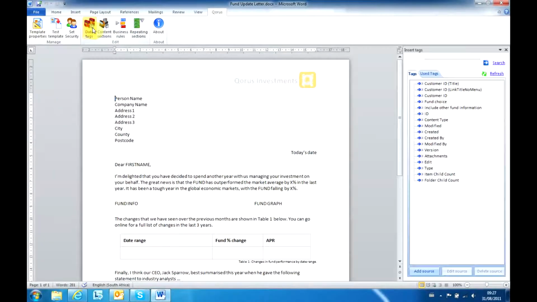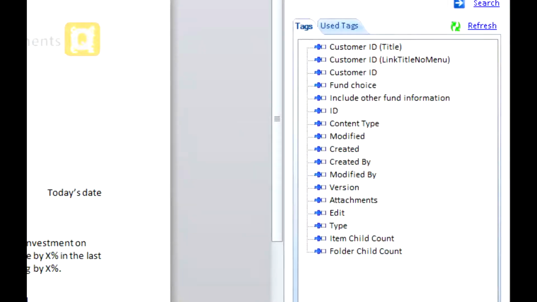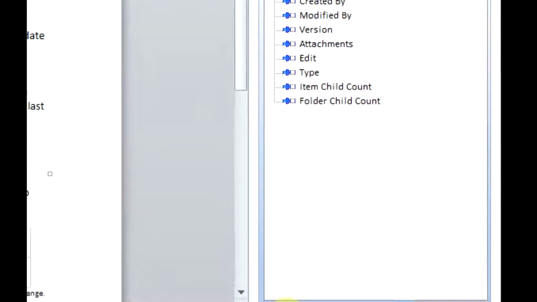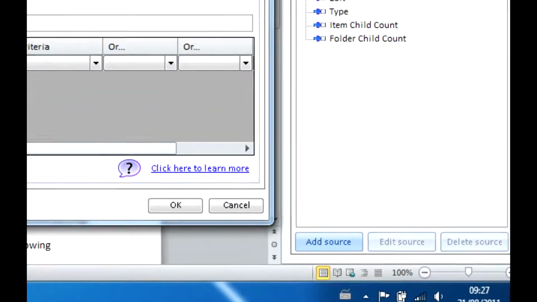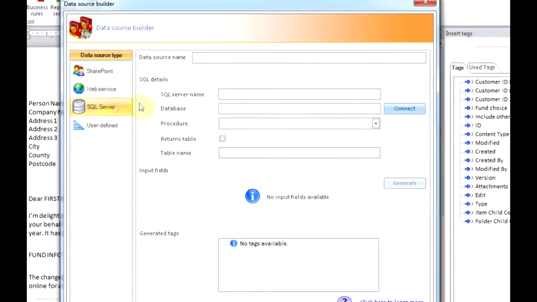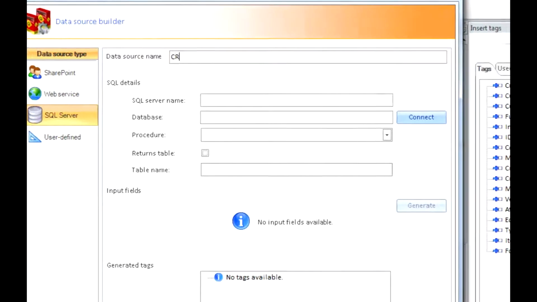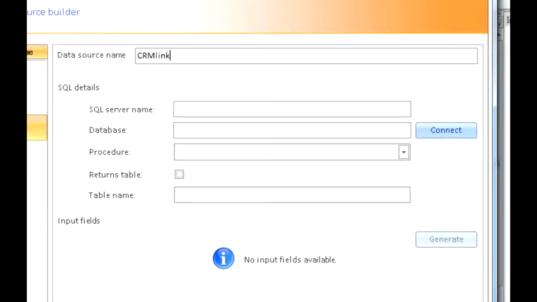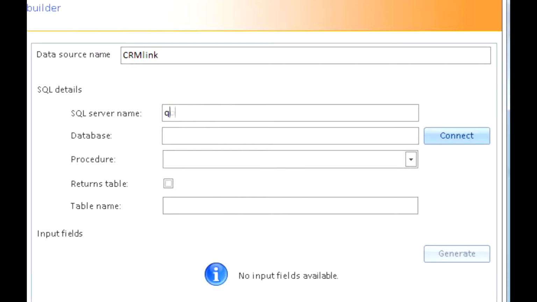From our Qorus ribbon, if we select data tags, we'll see that it's automatically included all the fields that were in our SharePoint list, but we want some more. So I'm going to click the Add Source button and select the SQL option because I want to connect to my SQL database. I'm going to call it CRM link, and I'm going to enter the details that I set earlier on.